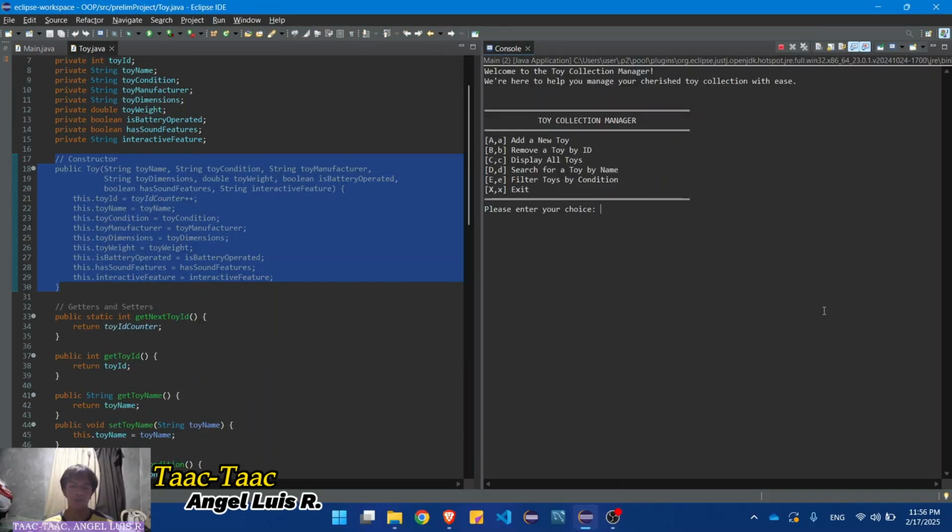I'd like to walk you through the constructor of the toy class found in Toy.java. This part of our program is critical because it defines how each toy object is created and initialized with its details. First, take a look at the constructor signature. This constructor takes several parameters, each representing a different attribute of a toy. It's designed to ensure that every toy we create has all its details properly set from the moment it's instantiated.